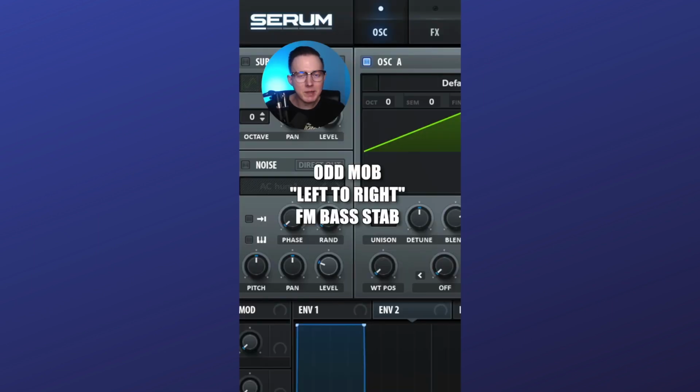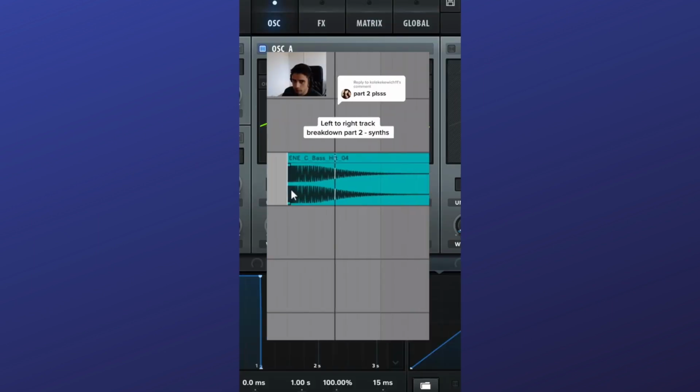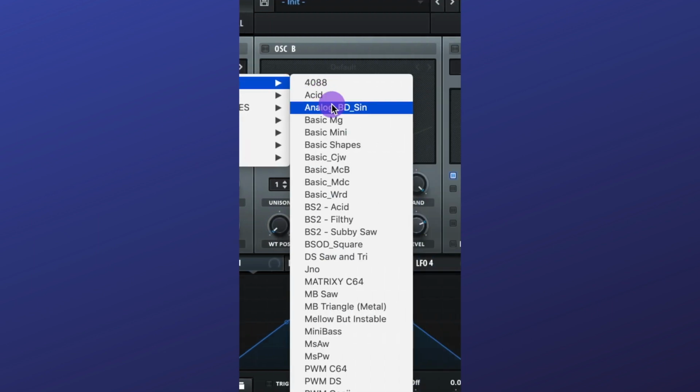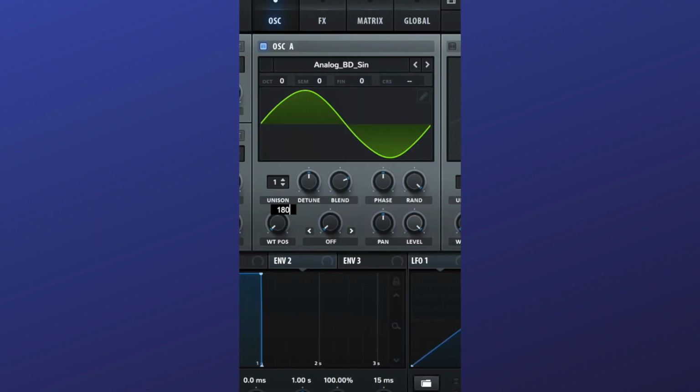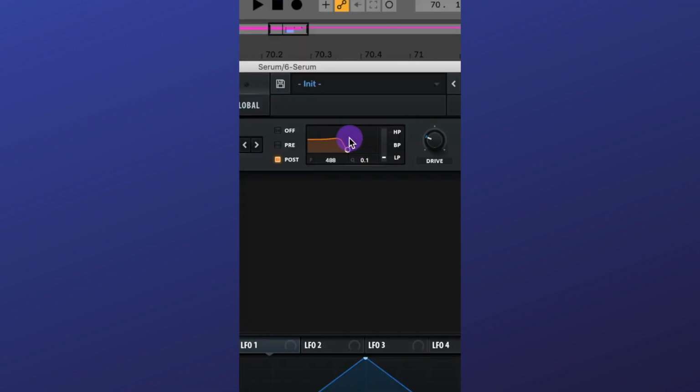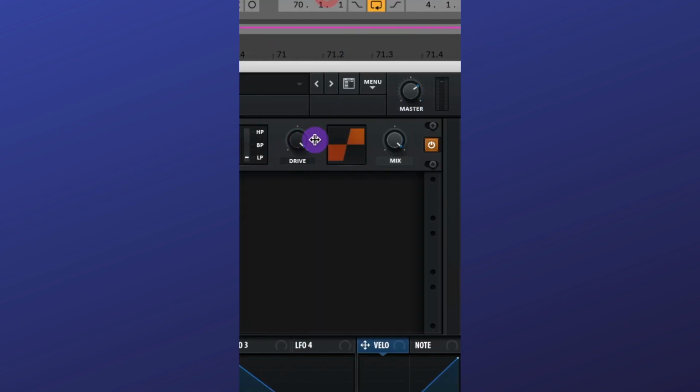Let's make the FM bass Step from Left to Right by Oddmob. So Oddmob made the sound with a sample, but I wanted to remake it in Serum. Also, let's do analog BD sine, raise up that level, adjust that wavetable position to about 180, add on a hard clip distortion, and turn on that post filter around 480 Hertz, raise the drive all the way up.